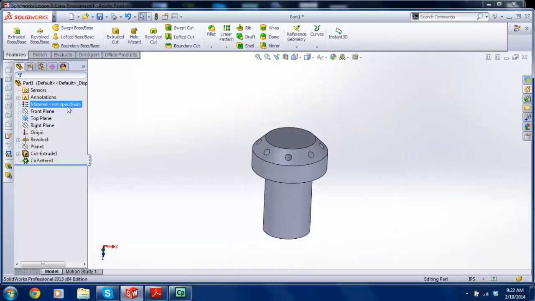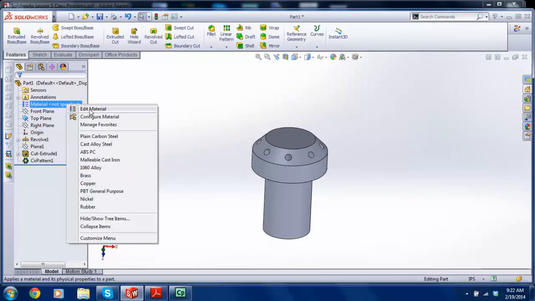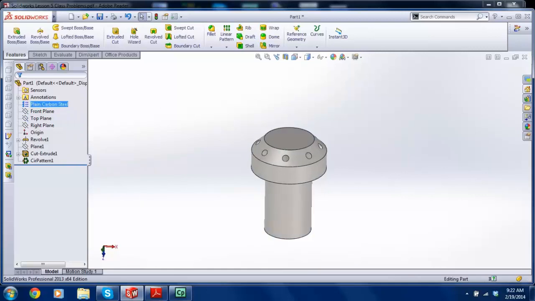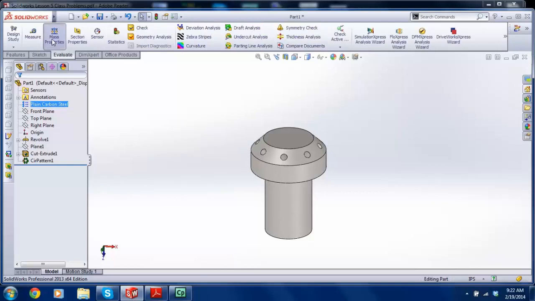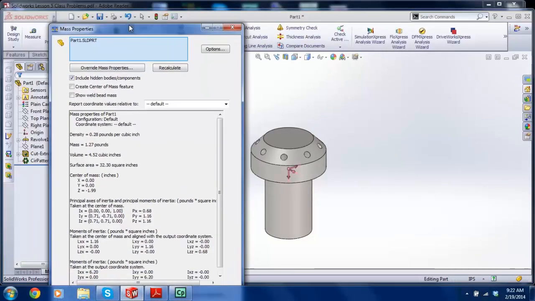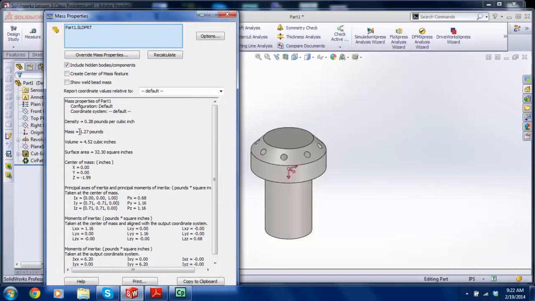Okay, so the usual stuff. I right click on material. The material that I want is plain carbon steel. Then we're going to go to evaluate, mass properties, and the mass of this part is 1.27 pounds. Now if you made this with a lathe and drilled those holes in, and we put this part on a scale and it was made out of plain carbon steel, I guarantee you it'll be around 1.25 pounds. So that's the number you should be getting.